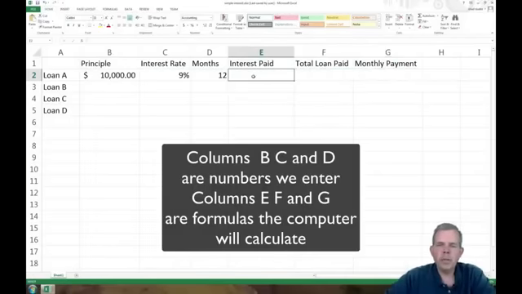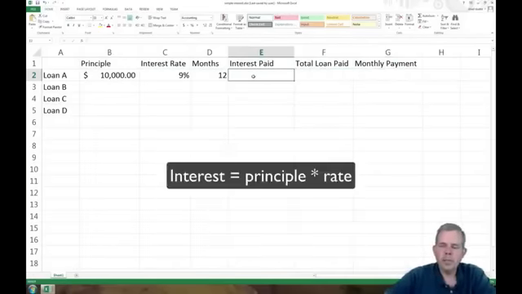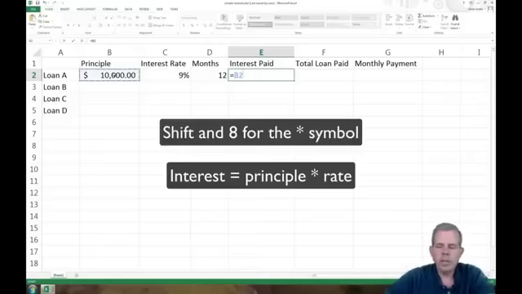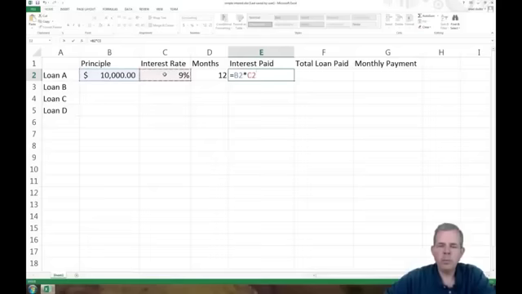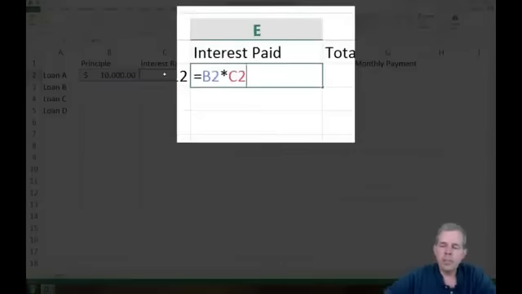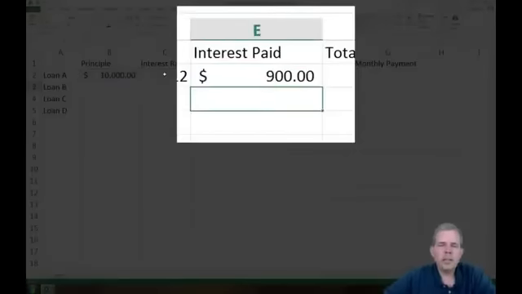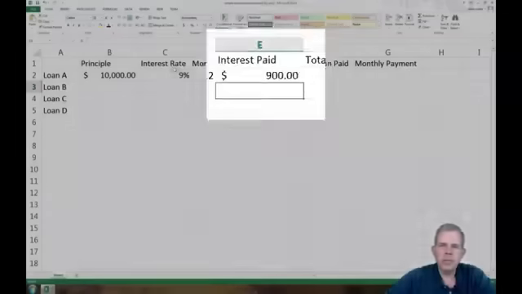So let's start with the formula interest paid. So that's a formula where we type in equals, and we want to take the principal, which is B2, and I will multiply by C2, which is the rate. So you can either type in equals B2 and use the star key, which is the shift 8, and that's for multiply, and then finally type in C2 and press enter. And that'll tell us that the total amount of interest is $900 over the price of the loan.